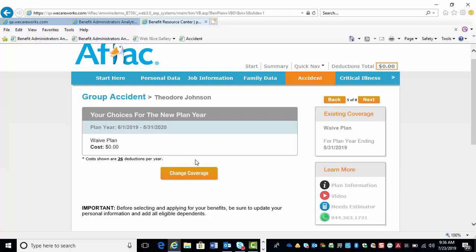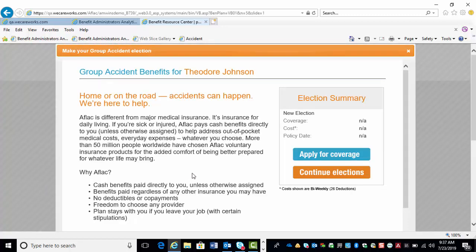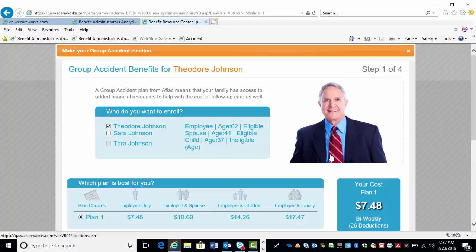To start the enrollment process, you would click Change Coverage. That brings up a brief description of the accident plan, where you have two options: apply for coverage or continue elections. If the employee gets here and decides they do not want to take the accident plan, they can click Continue Elections, and that will take them back out to the main system where they can proceed to the next product. If they want to apply for coverage, they simply do just that, apply for coverage.